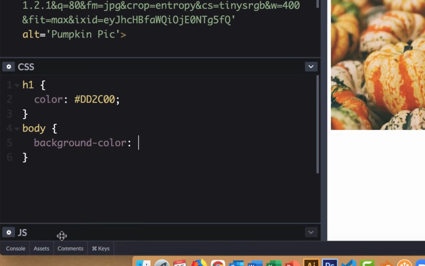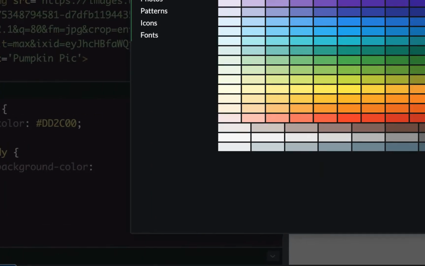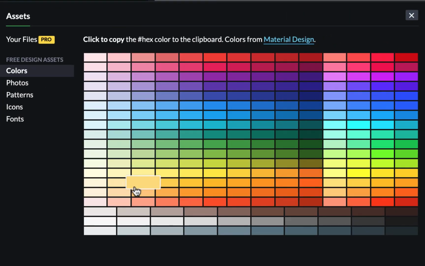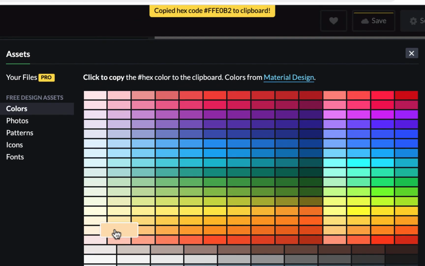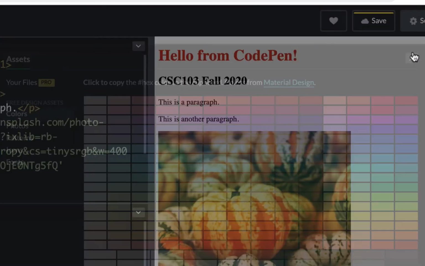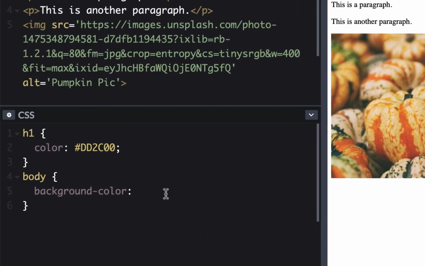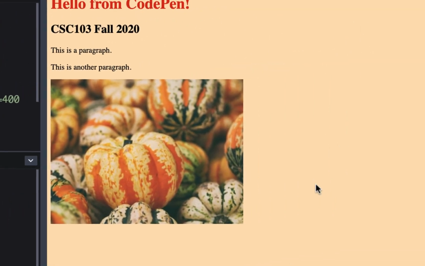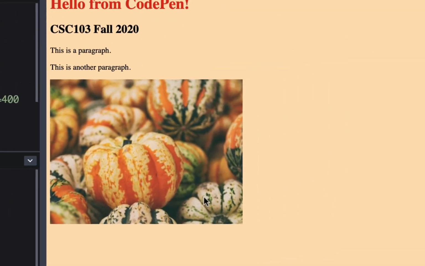Now, if you don't know them by heart, just go to assets, and this time I'll look for a real light kind of mauvey, fallish looking background. There's a nice one there. And it just copies it to your clipboard. So you can just X out of here once you click on it. And then just go right here and paste it. And put a semicolon. And there it is. Now it has a nice mauvey kind of background. It actually makes it blend in a little.